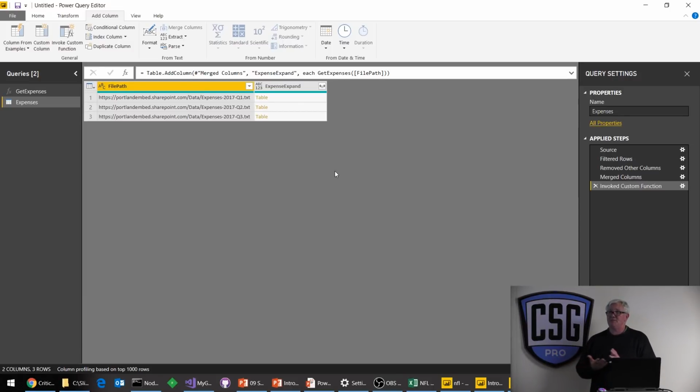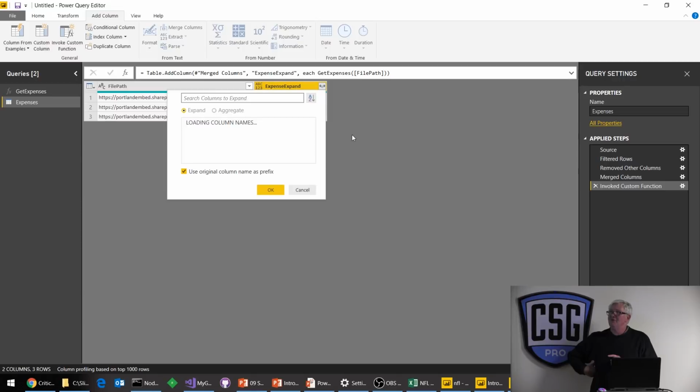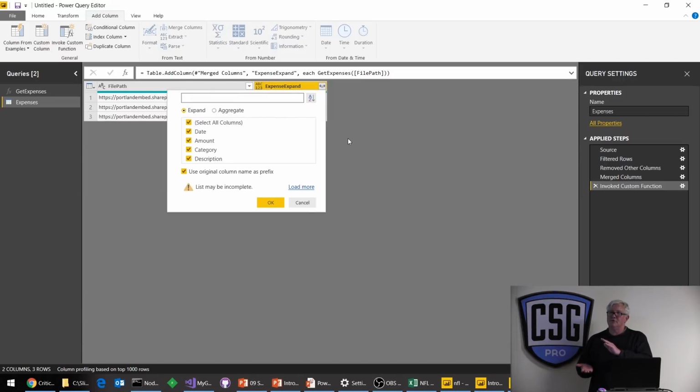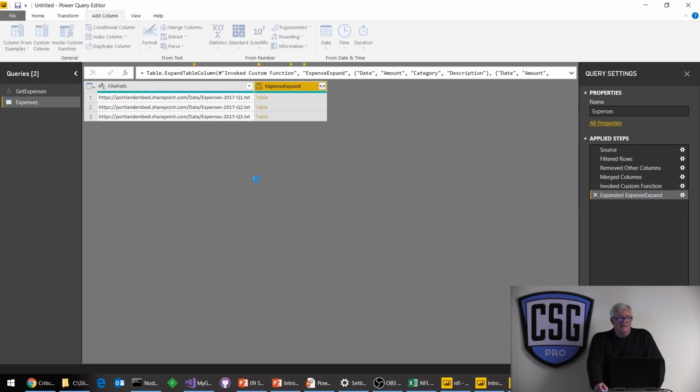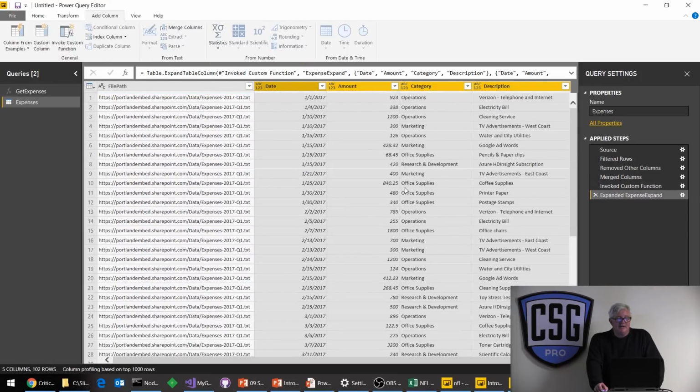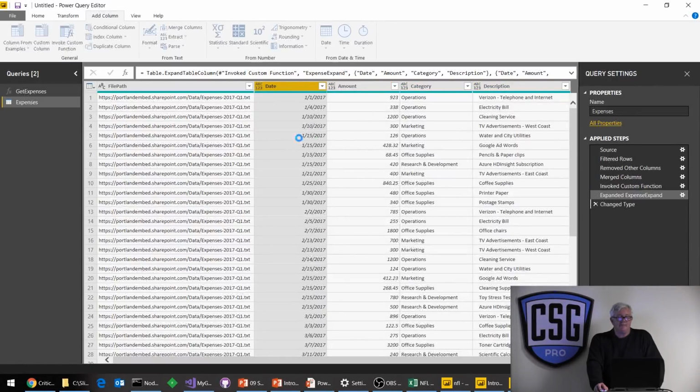What we'd like to do is expand that. So now you can see that inside of that cell for each one of these rows, you have a table. And that table has multiple rows. So what we can do is we can now expand this so that we get basically one row per expense instead of one row per file. Now, when I do that, here's the data that's going to be inside there. Let's go ahead and choose OK. And now it does the expansion.